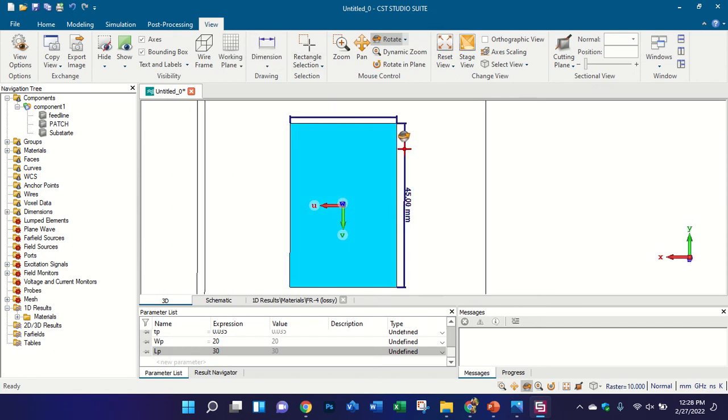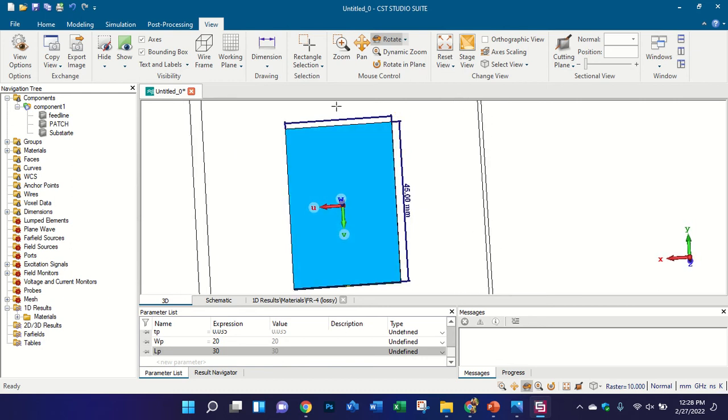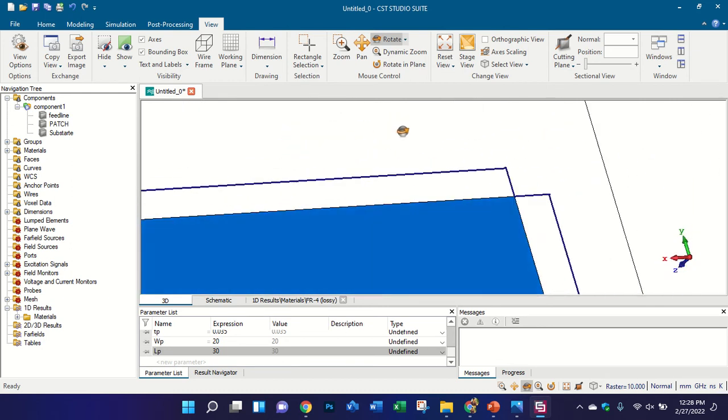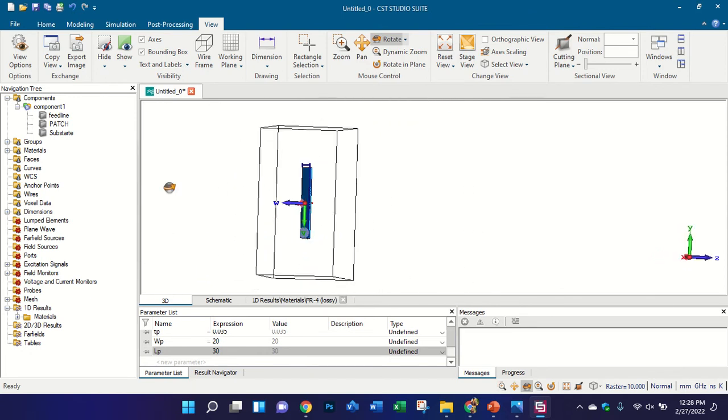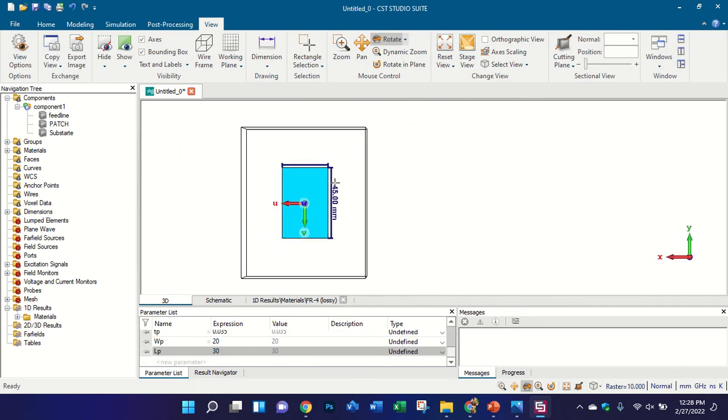I don't know why the width is not visible. In most of the cases it is visible, I don't know why.